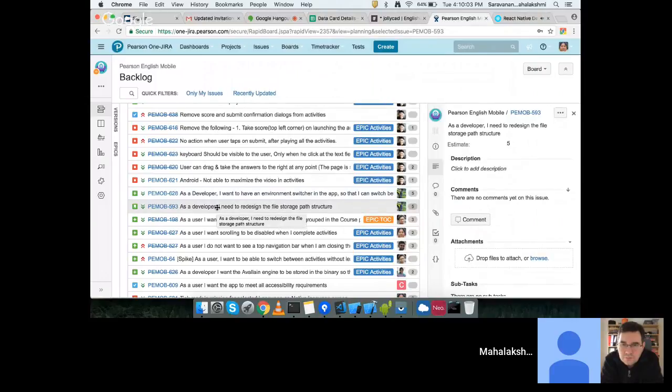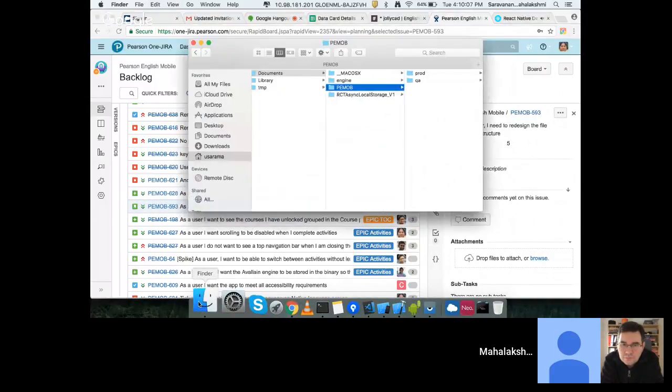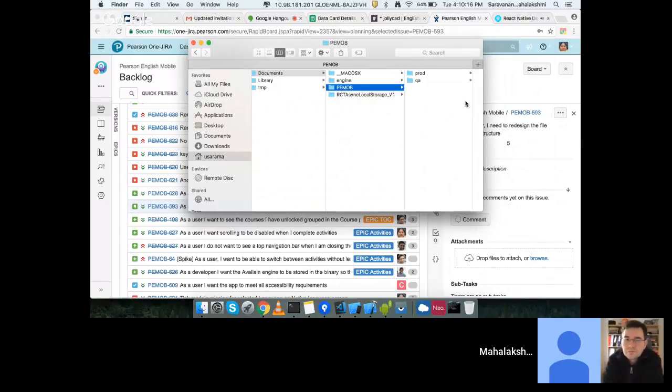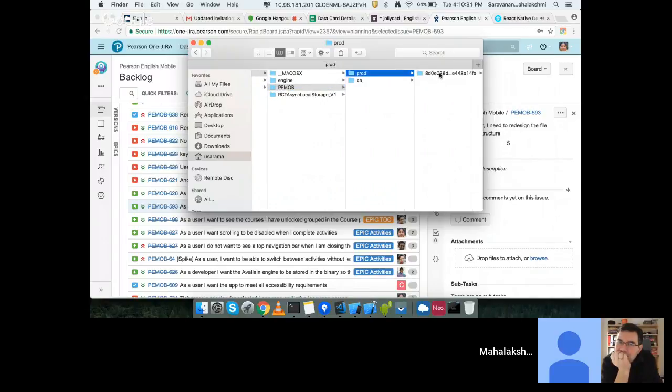As a developer, I need to redesign the storage path structure. Okay. Here, can you see my screen, David? Yeah. Okay, if you see the storage path, previously we saved it through the UID, for example, epic dev self 1.0.31 lesson 1 unit 1 activity 3 like that. So now we have changed everything, and we'll be saving through IDs.